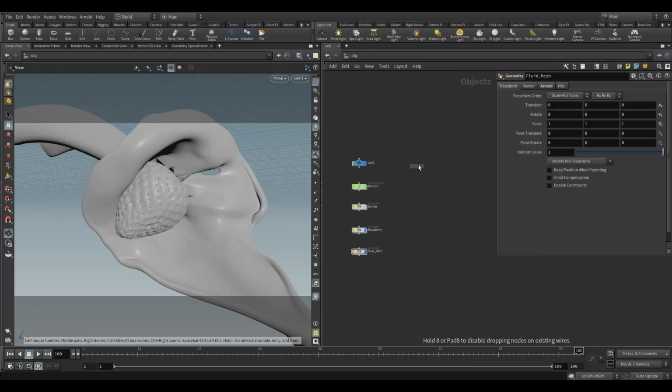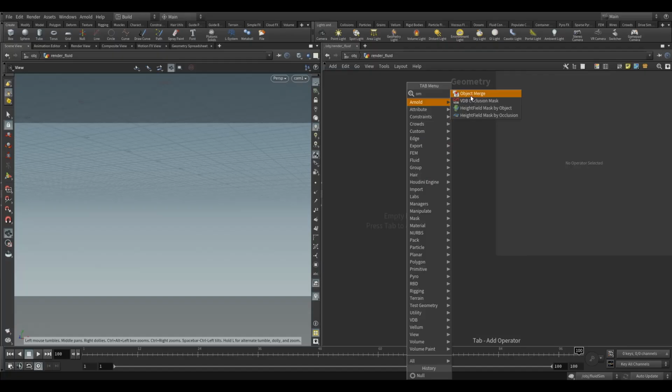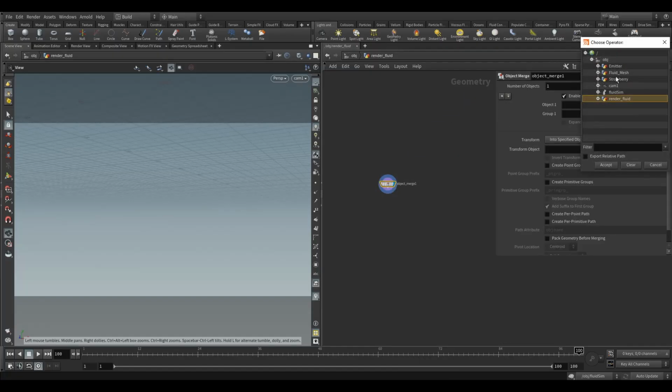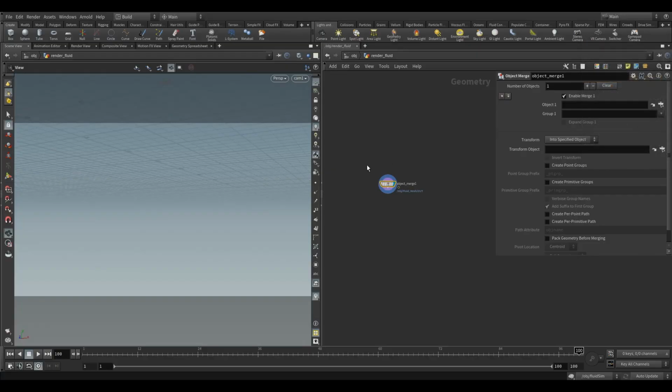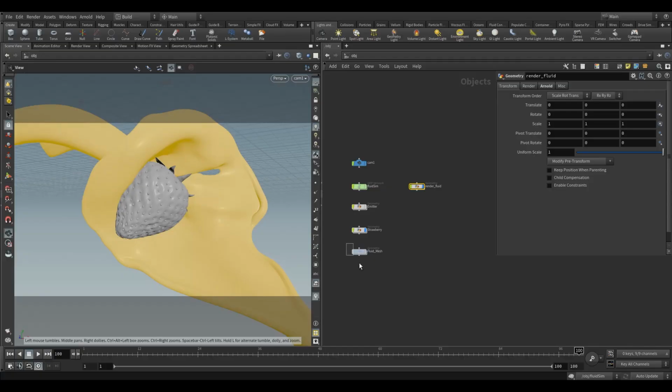So a geo here, and I'm going to call it render fluid. And I'll jump inside object merge and grab the fluid. So back to that out node I just made. There we go. So we got that in there. Then I can turn off the visualization of this.